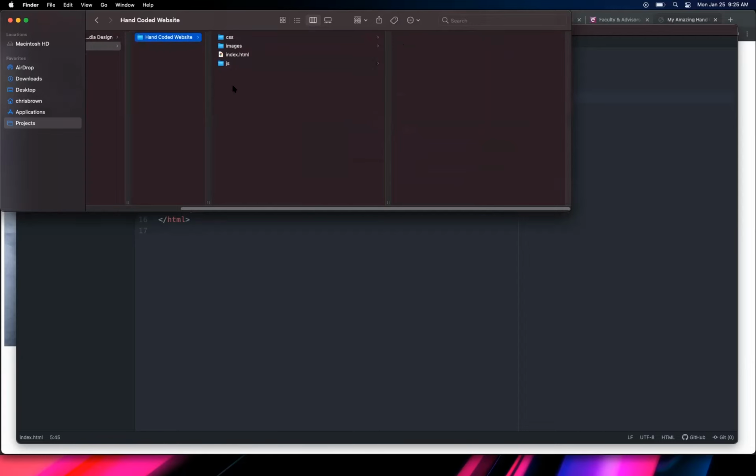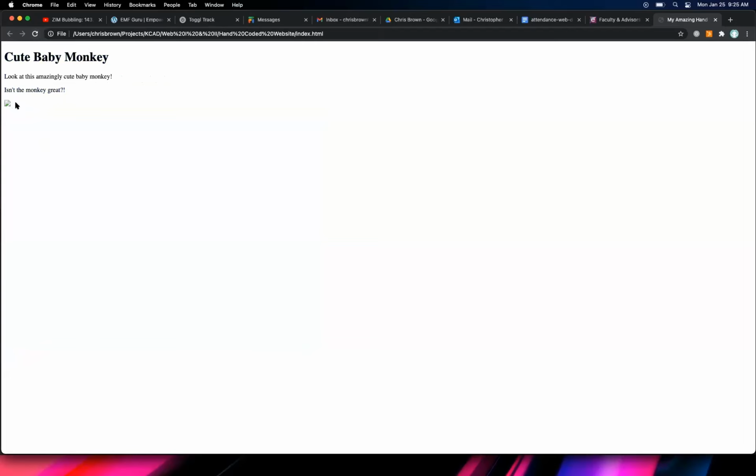Now, I moved these, the baby monkey image and style.css. I just moved them from what's called the root of the directory, which is the same level as the index file, into folders. Now, because I moved them, all of a sudden my page is not going to be able to find them anymore. And basically I lost my styles and I have a broken image.